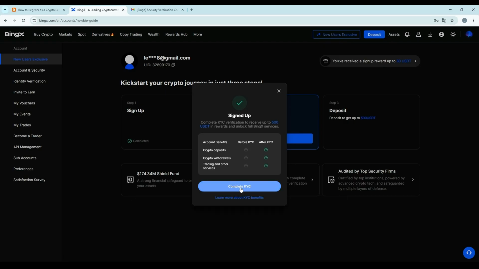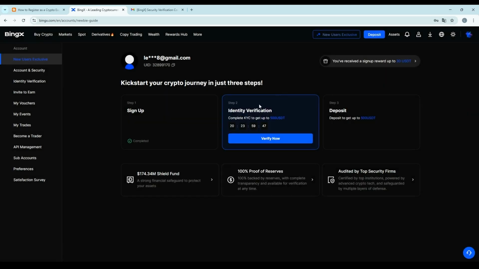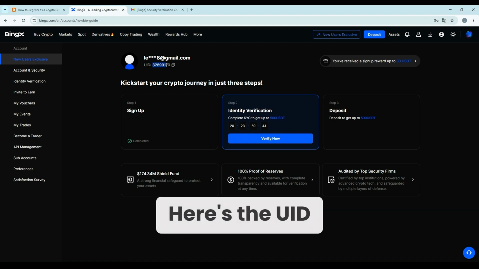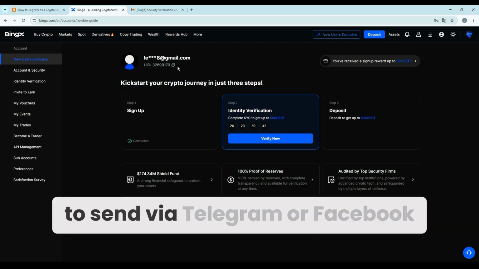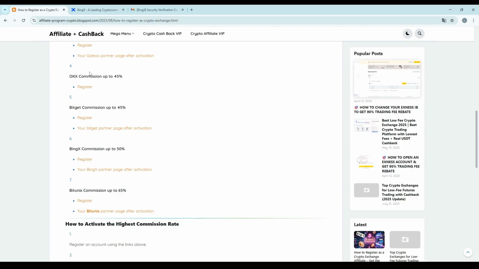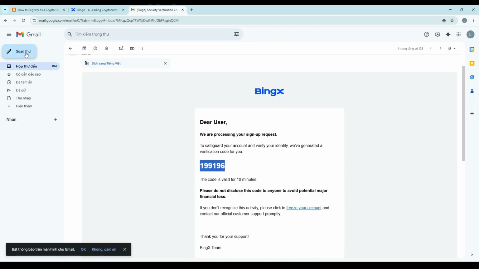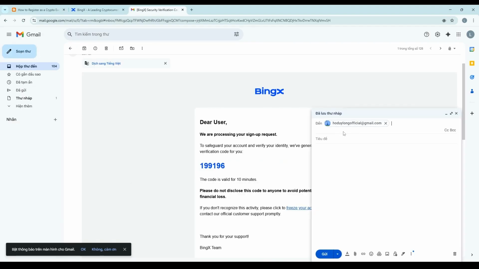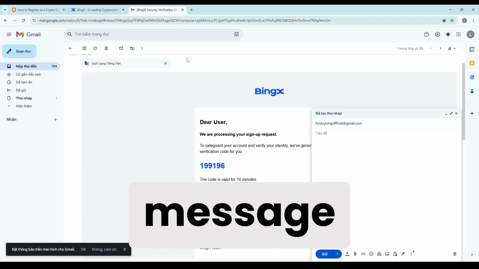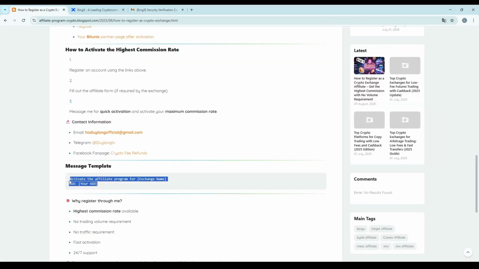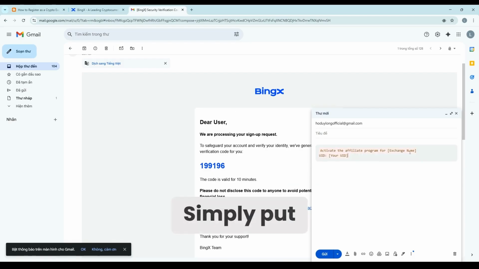You can use the account's UID directly. Here's the UID. Now compose an email to send, or message via Telegram or Facebook. I'll draft a message to this email. Leave the subject blank. Here's the message template. Simply put your BingX UID in, copy this UID.